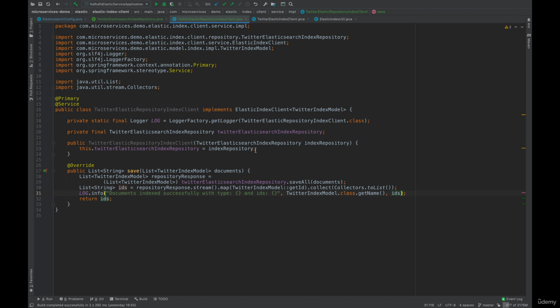Now please stop the video and make these two Elastic Index Client implementations interchangeable. That means instead of primary annotation, I want you to use a different way to enable one of the implementations by using a configuration variable. We did a similar thing in previous sections, so please try to implement this on your own.